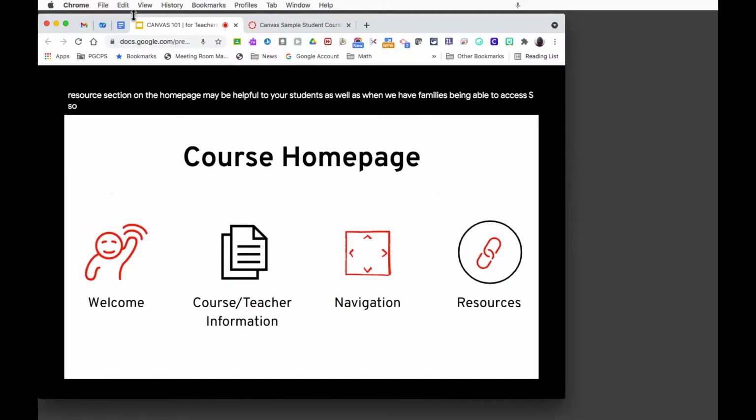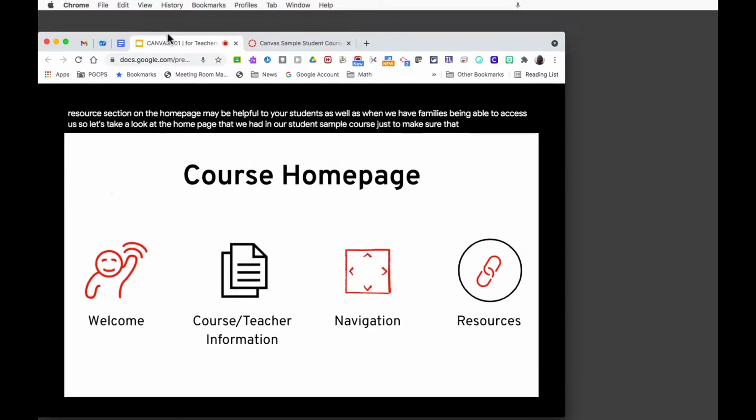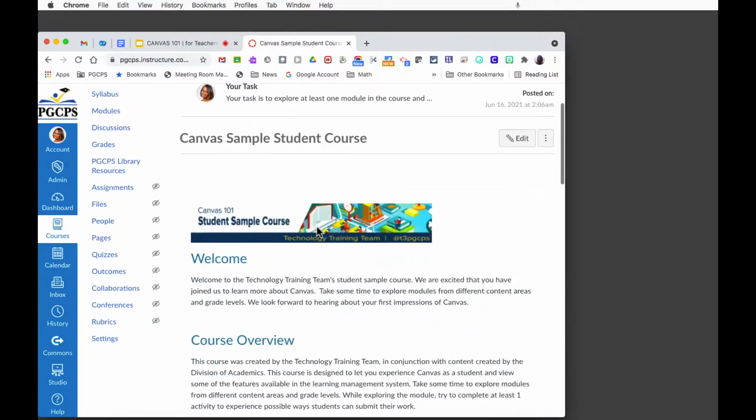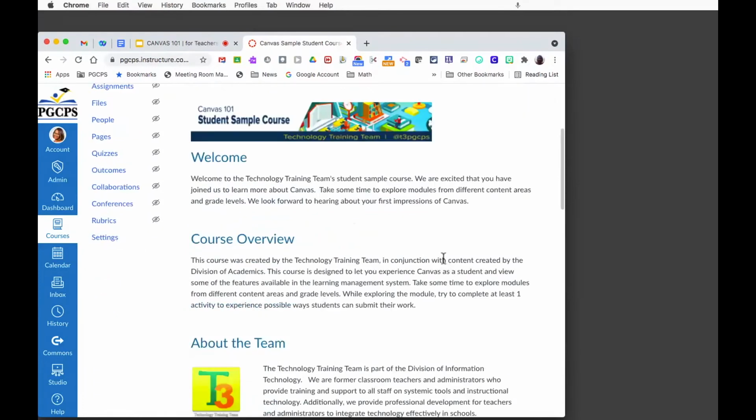So let's take a look at the homepage that we had in our student sample course, just to make sure that we all are recognizing what the homepage is. This was the one that we had in the student sample. You'll notice that we have our header, and the header is not necessarily that same header that you brought in on the template. So it is possible to change the header and create your own custom header. And on our resource document, we included a template if you wanted to use it in order to build your own header. You'll notice we have our welcome.